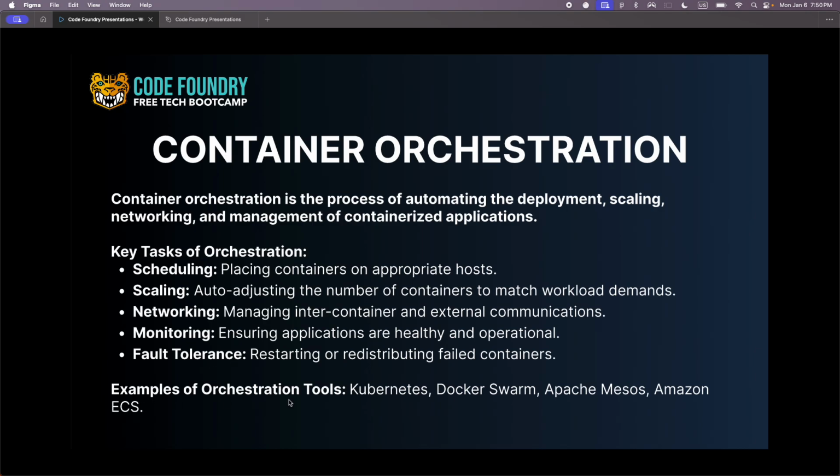Some examples of orchestration tools include Kubernetes, Docker Swarm, Apache Mesos, and Amazon ECS, or Elastic Container Service. Docker Swarm is the Docker equivalent of Kubernetes to some extent, but it doesn't exactly meet all the same needs. It's not as industry standard, I guess. So that's why we're talking about Kubernetes rather than Docker Swarm.